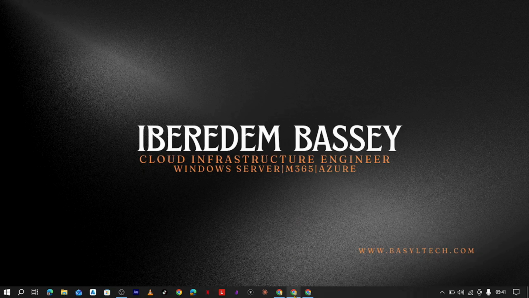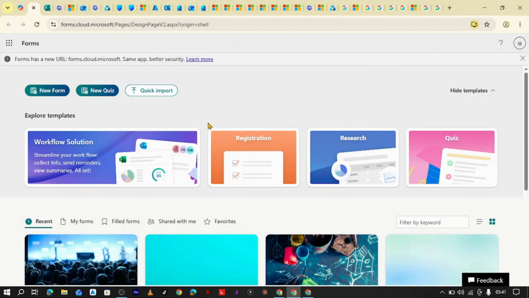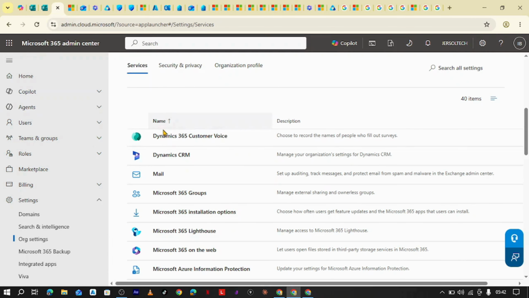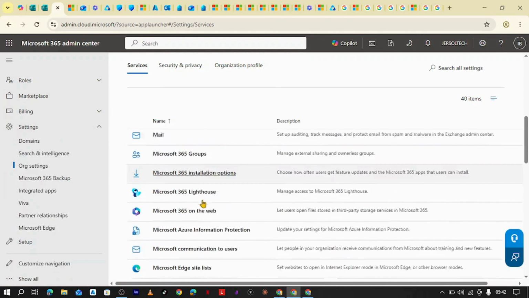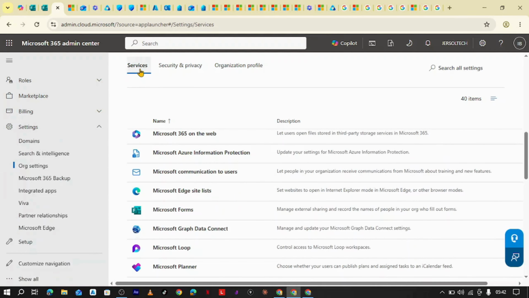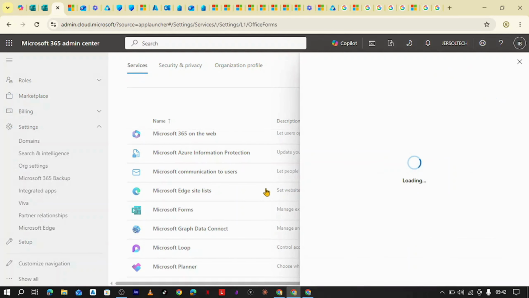So, let's go. First things first, I'm going to be showing you what settings you need to configure in your organization to be able to allow the form to be shared, and other important things that need to be done. Before you even come to a point where you can configure your form from your organization, you need to have gone to your Microsoft 365 Admin Center. Under your settings, you come to organization settings. When you scroll down under organization settings, under the services, you have Microsoft Forms here.